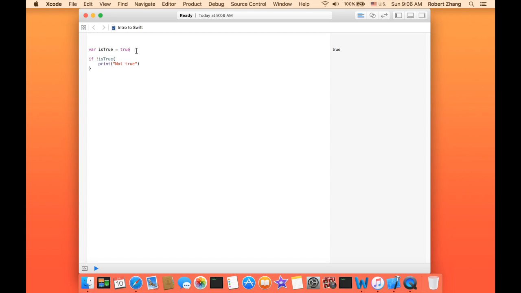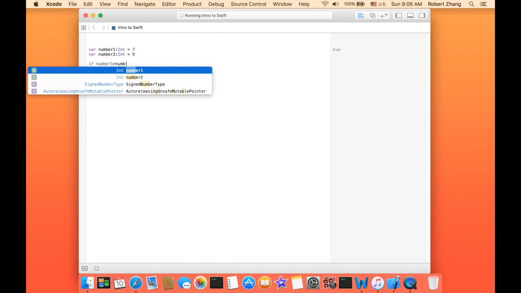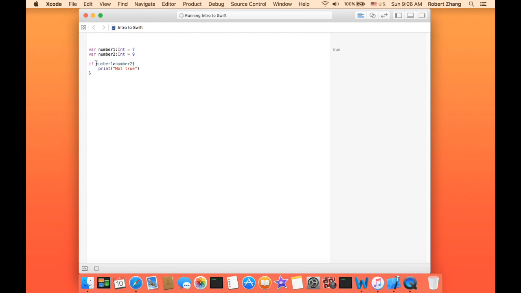We don't actually have to do this with just Booleans. We can in fact do this with multiple things. So let's say I have a number1 that's 7 and a var number2 that's 9. I can say if number1 is greater than number2, do this.